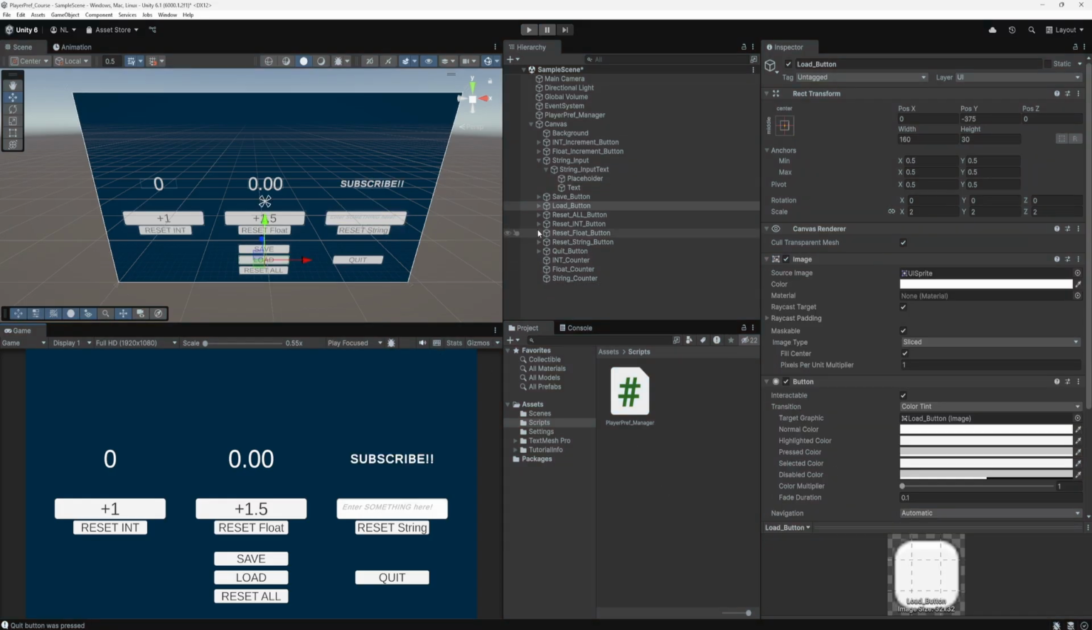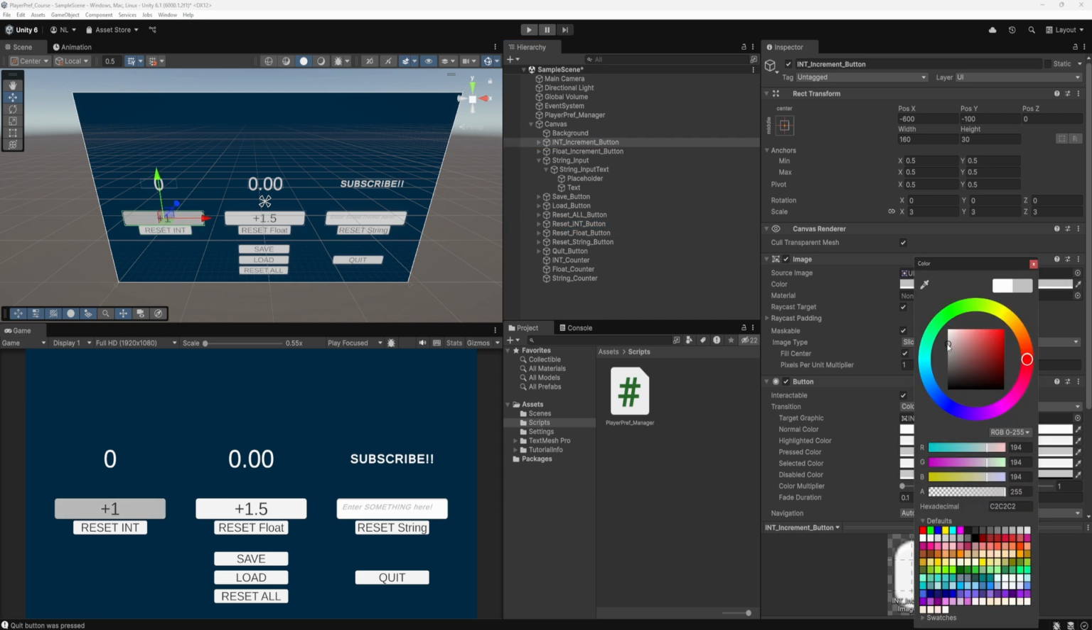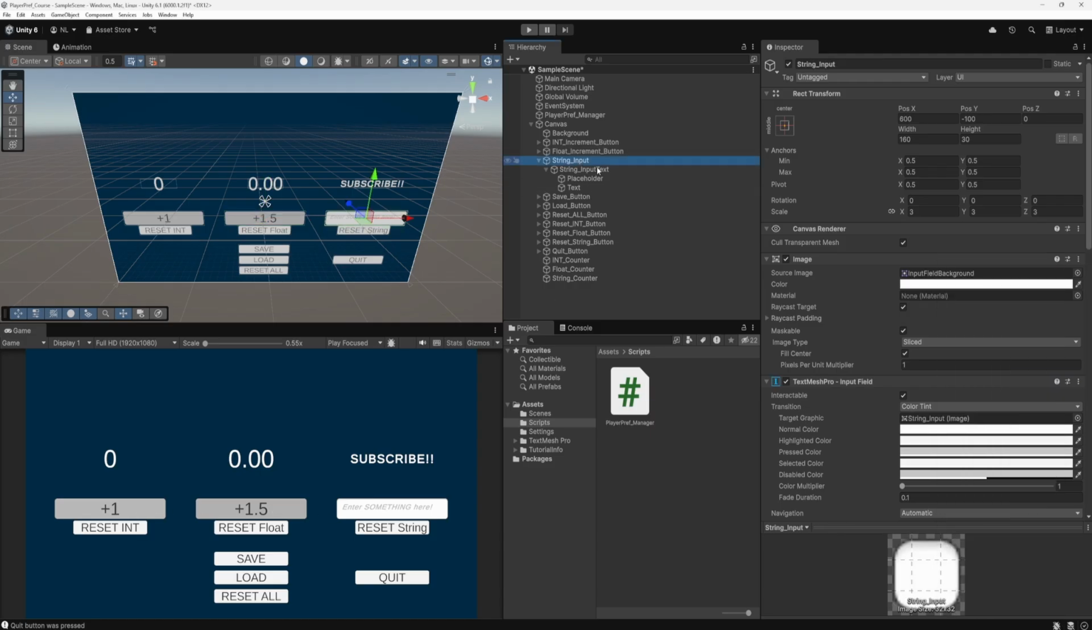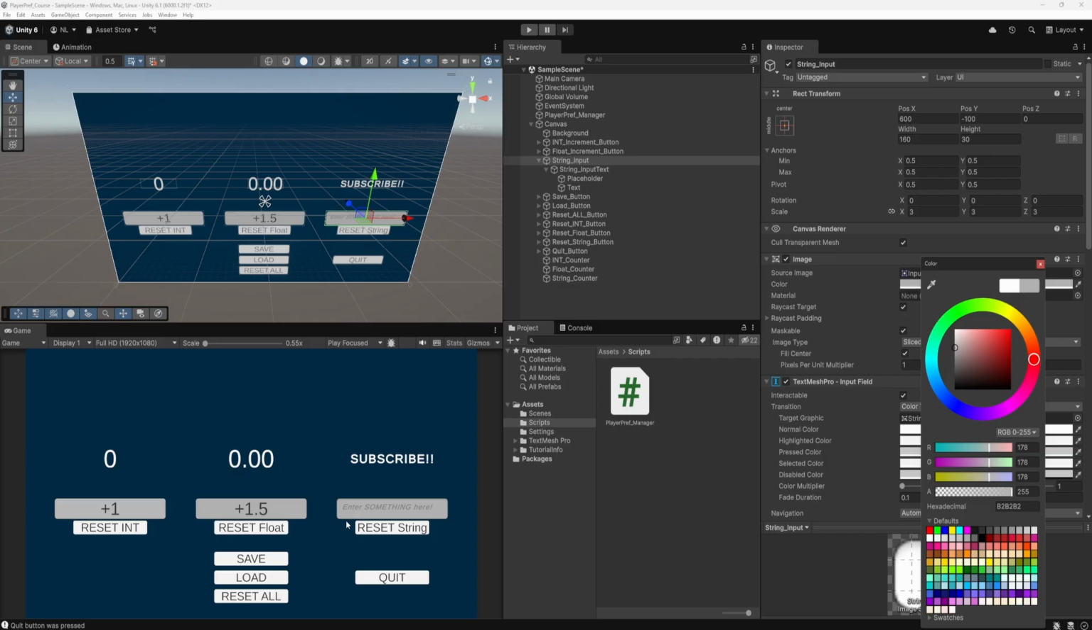If you want to make this more fancy, you could color your buttons pretty easily. For example, if I want to reset my int increment button, I could do this by going to the color and just making it a little bit gray or something. Then I could go to my float increment button, select the color, hit the dropper, and select the gray so that this is also the same color as our int. And I guess I'll just do that for the string input as well.